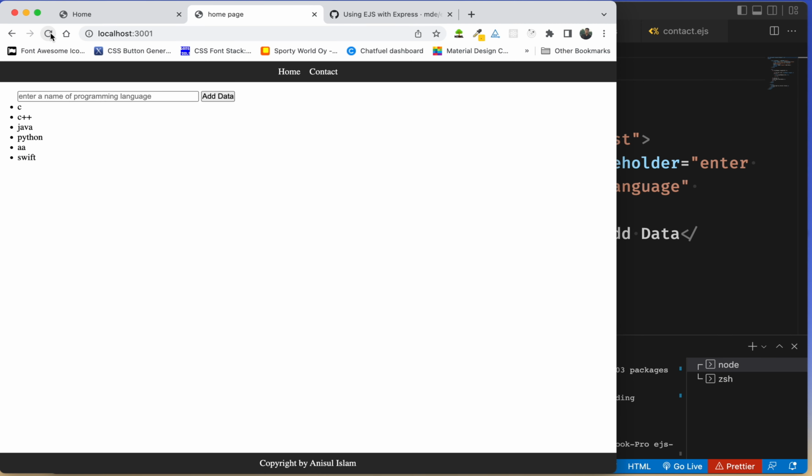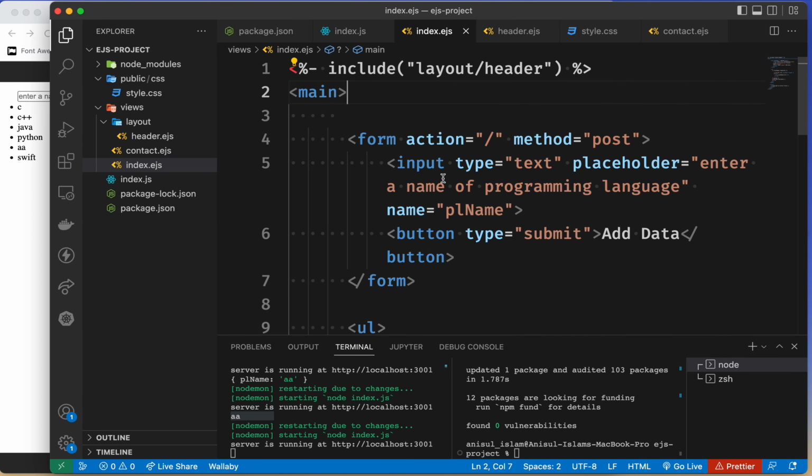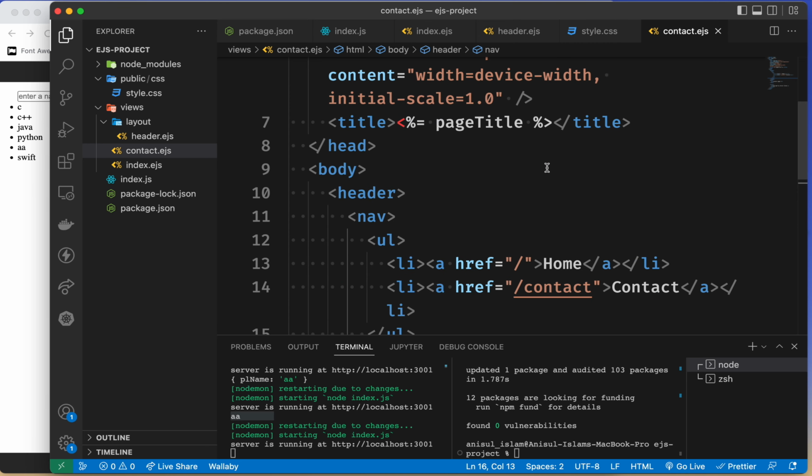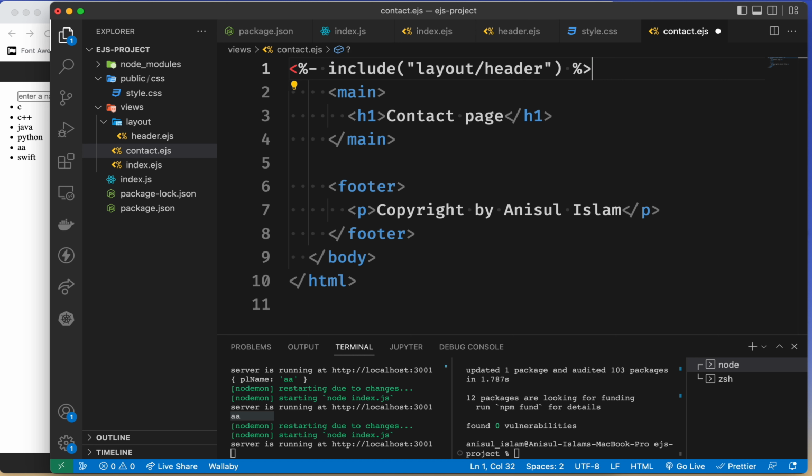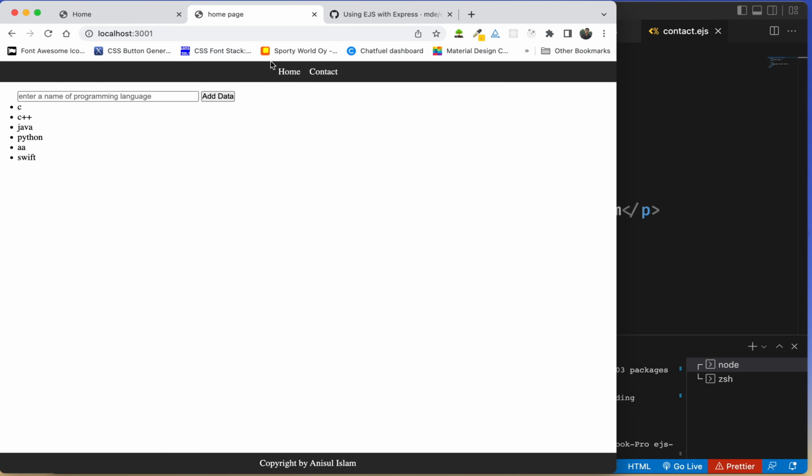Now if I reload it, you'll see still the same thing. Everything is working perfectly, no problem whatsoever. Now I can copy the same thing and then paste it inside this contact.ejs, because this header part is something inside our layout, and the layout name is header. So you can see we are reusing something over and over again. We don't need to create the header every single time. No matter how many pages I'm going to create, I can use this layout header. Very simple things. That's all. Now if I save it, and if I reload it and go to the contact, you will see it's working fine. Absolutely brilliant, no problem whatsoever.